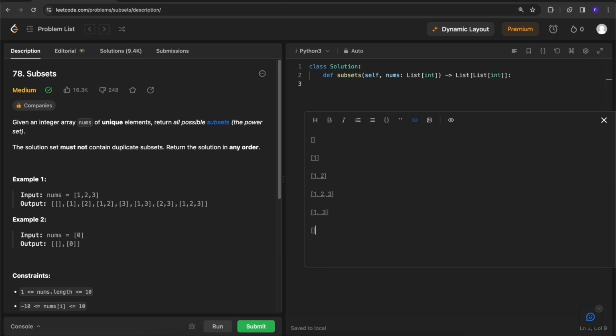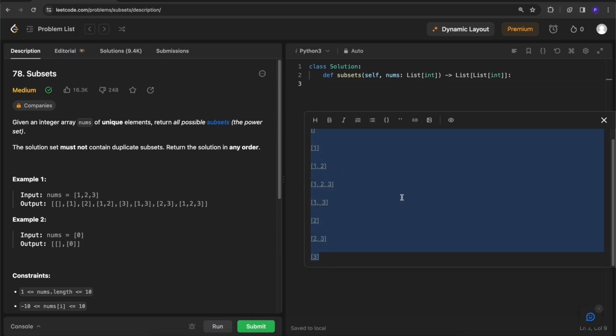And similarly then we start with 2. 2 itself is a subset, and then 2 and 3 will also be a subset, and then we are going to start with 3. So these are all the subsets of this particular set 1, 2, 3. So we need to write a recursive function in which we follow the exact same procedure to generate all the possible subsets.